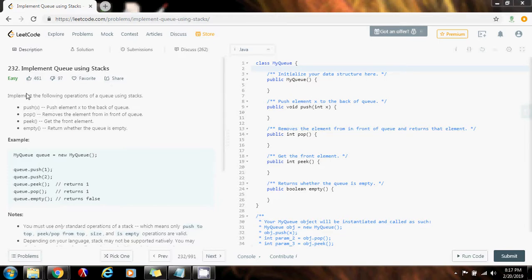So implement the following operations of a queue using stacks. Push X, push element X to the back of queue. Pop, removes the element from in front of queue. Peek, get the front element. Empty, return whether the queue is empty.